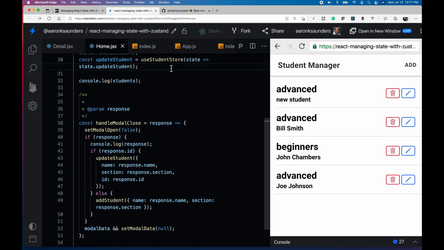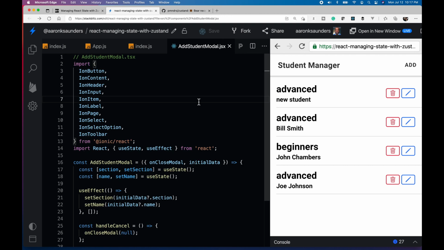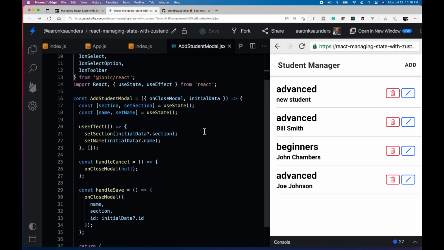If we take a look at our modal, our add student modal, we use the add student modal for adding items and also for editing items. What we do is we pass in two properties. We pass in the close modal, so when you click the close button, we have a function to call, but we also pass in initial data. And so when we're editing, we'll pass in the initial data.